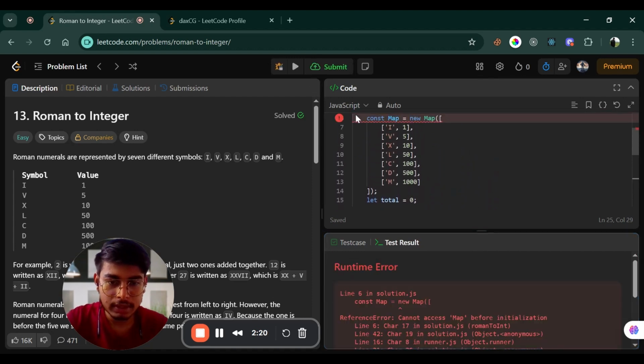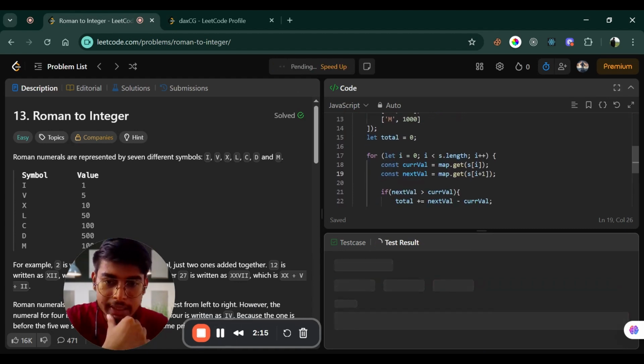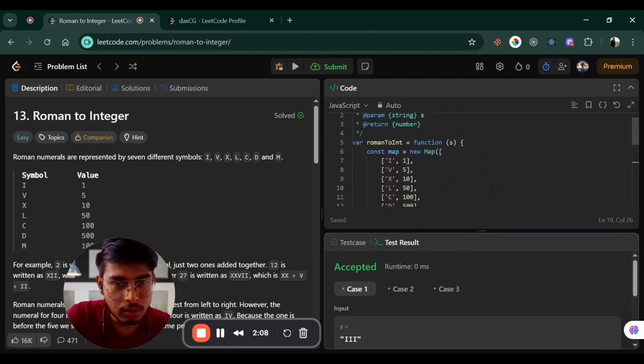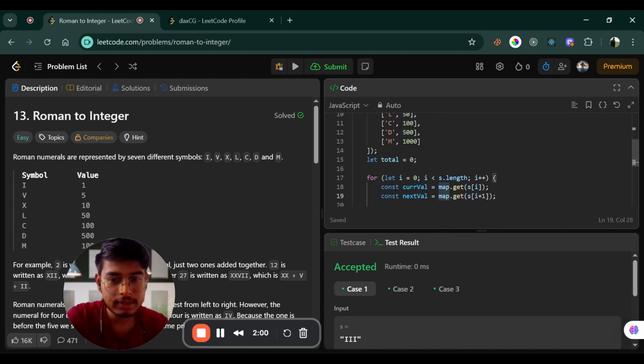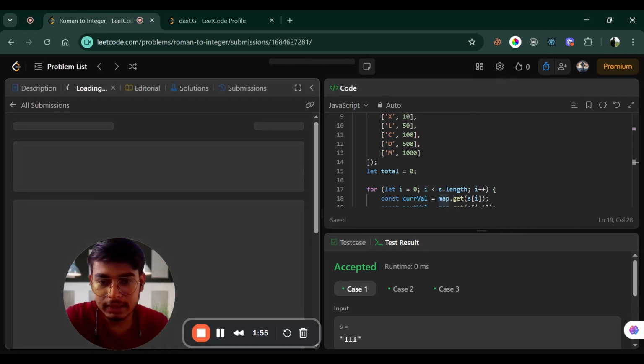It shows me a runtime error. Let me check. I think there might be some problem here. Okay, you can see that our answer is accepted. The problem was that we were using a small map and accessing the capital Map, so I converted it to small and now it's perfect. Now we'll submit for the further LeetCode test cases, to check that everything is perfect or not.